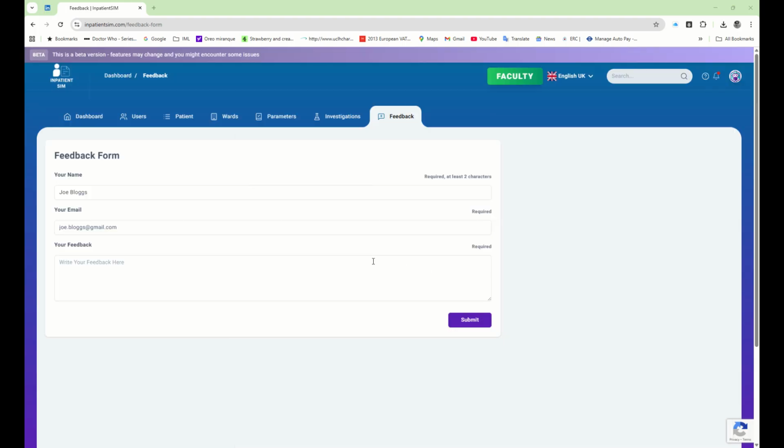We believe that the most important tab within the software is the feedback tab. This is a community-led project. So if you have any ideas about how we can improve this software, please use the feedback tab, whether you're a student, admin, or faculty.